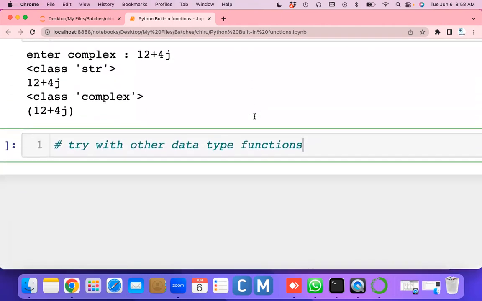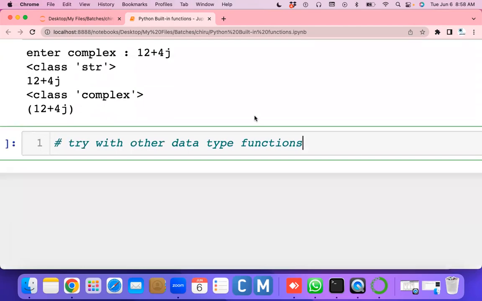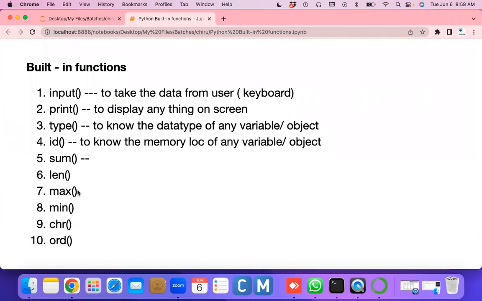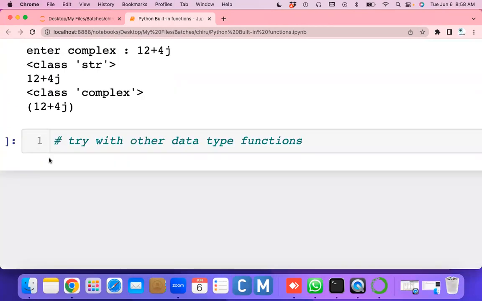So here we have these functions like sum, length, max, min, chr, ord. These are the functions I already explained at the time of explaining other concepts like list type and tuple type. I explained sum, length, max. Do you want me to explain one more time?